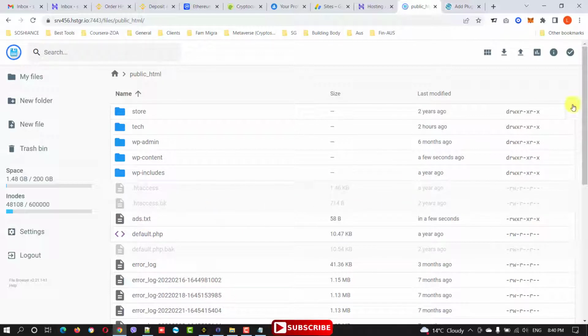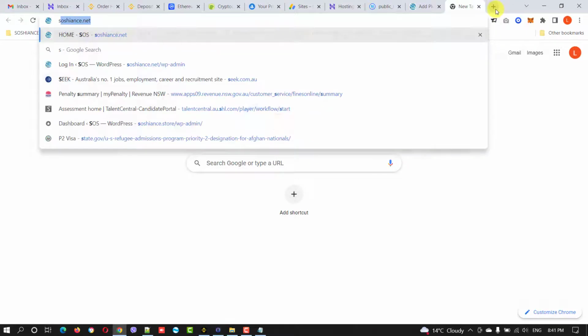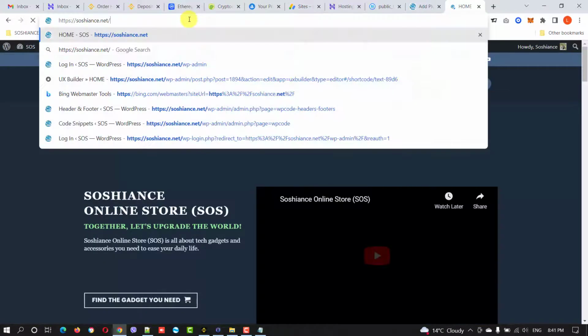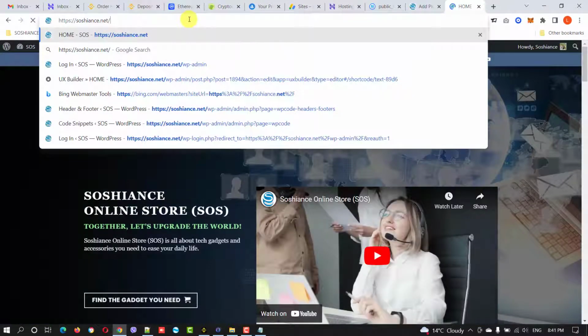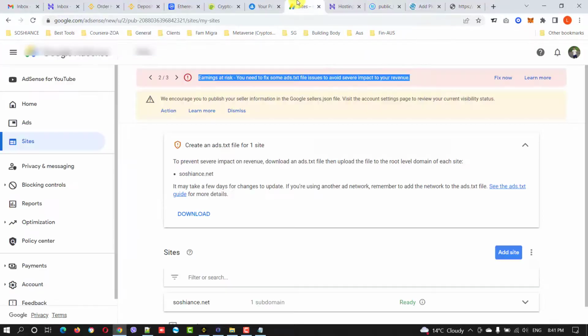So it is added. In order to confirm that the file is added to your public_html folder, you can go to your website. This is my website, and after the domain, just write ads.txt. You can see this is added to your website, and then you can go back to your AdSense account.